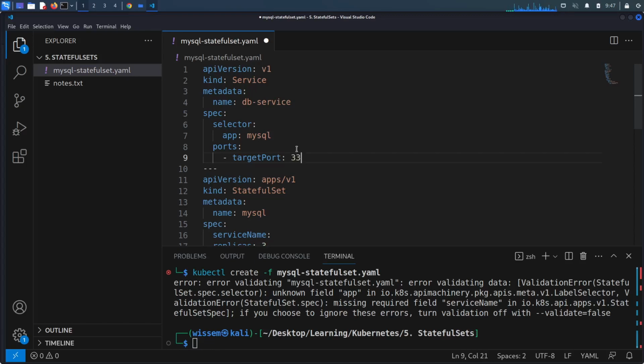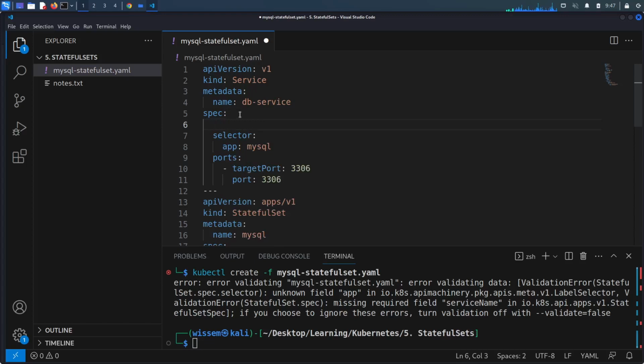So here we will use the port 3306. The same for the port. And finally, here to create a headless service, we have to set the clusterIP property to None. Okay, and as I said earlier, don't worry about this headless service. You will find it very well explained in the next video.